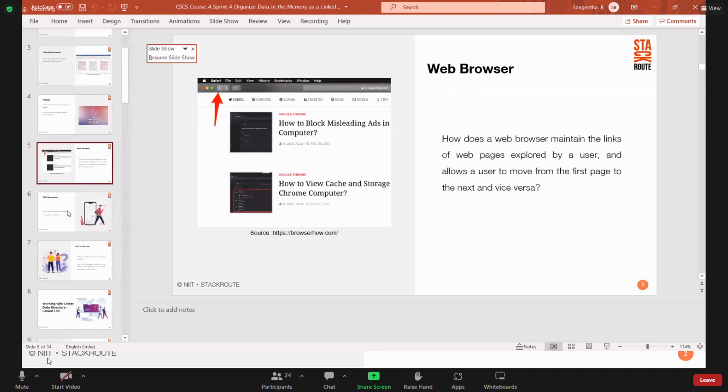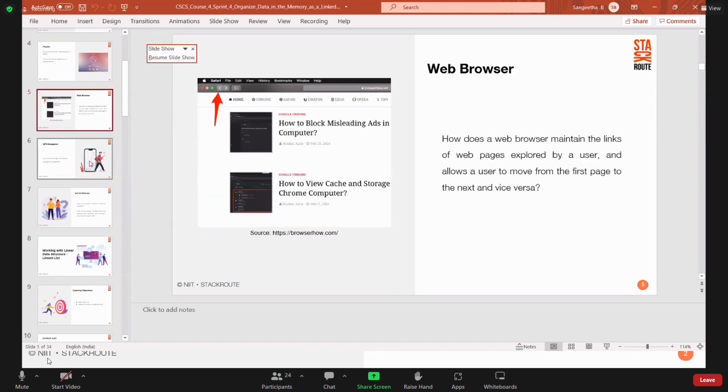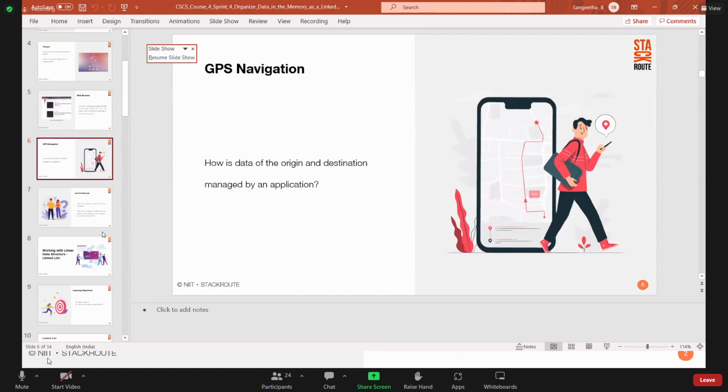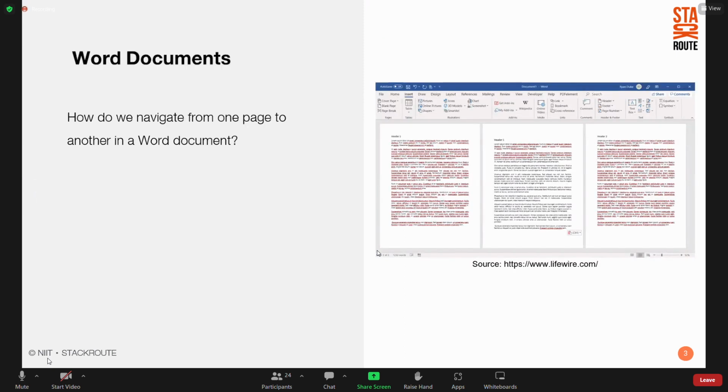The 5th slide is not connected with the 10th slide, not with the 8th slide, not with the 20th slide. No, the 5th has been connected with the 6th, the 6th with the 7th, the 7th with the 8th, and so on. Can you relate? The slides are arranged in such a way that each slide has a connection, one with the other. First with second, second with third, third with fourth, and it goes on until it reaches the last slide.